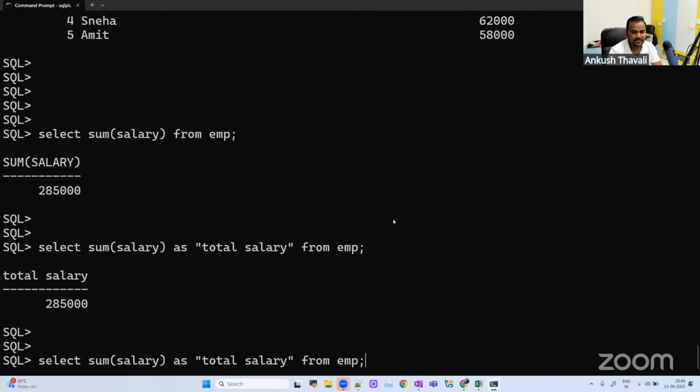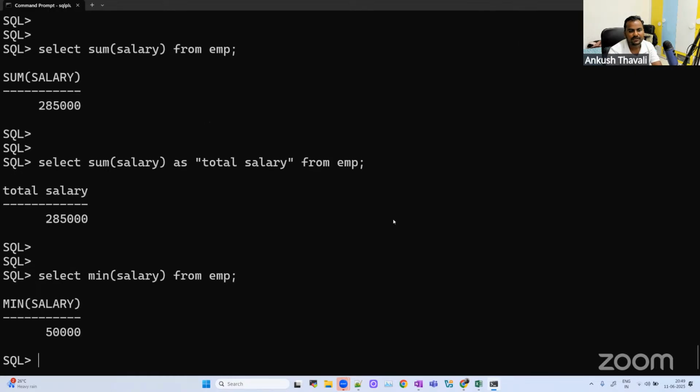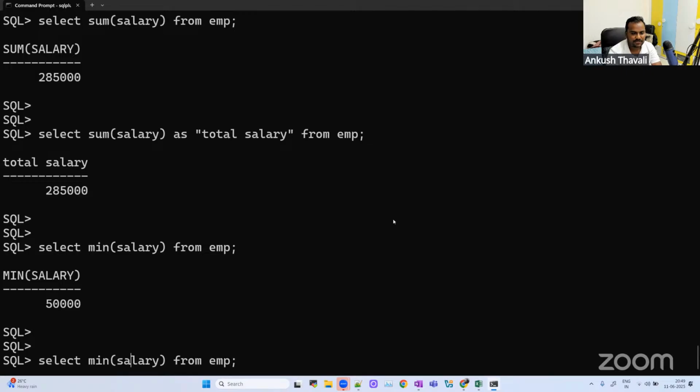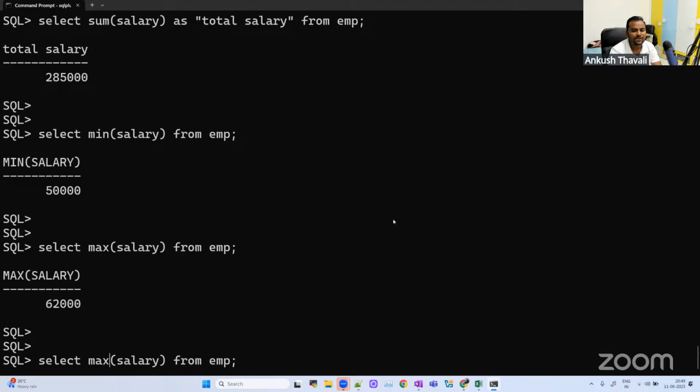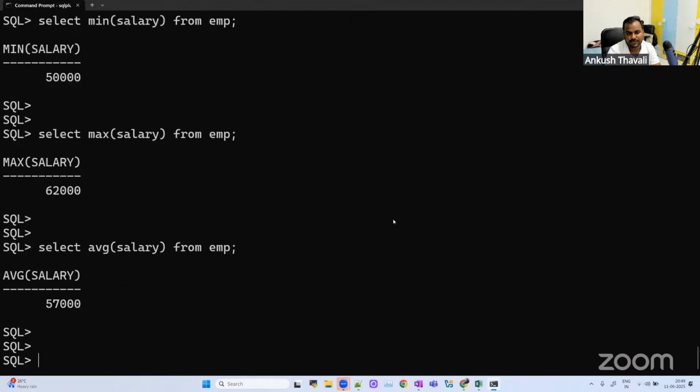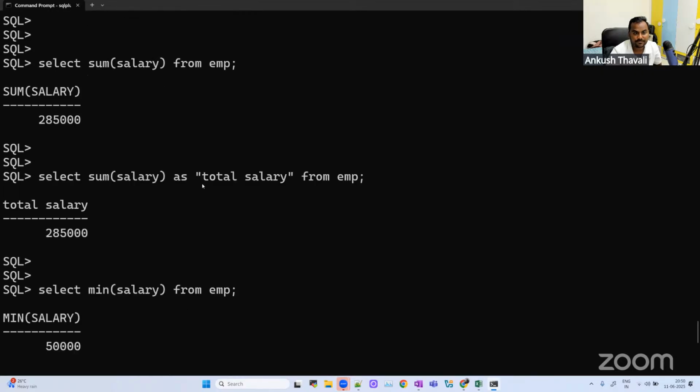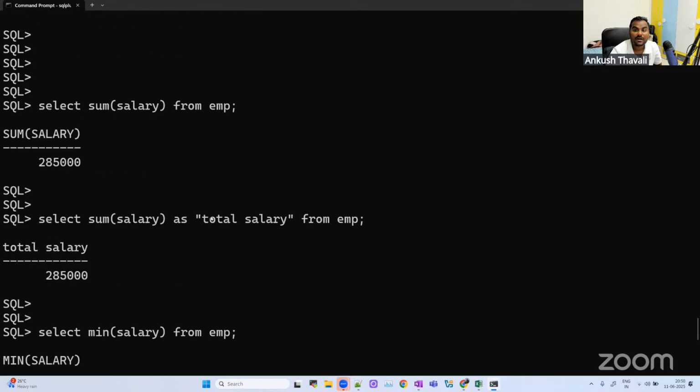Let's say I want to know the minimum salary. It gives me the minimum. What is my maximum salary? It gives me the maximum. What is my average salary? These are functions already written into SQL. Can you tell me the total employees? I'll say select count star from EMP, and I can see the total employees are 5. These are called aggregate functions, and an aggregate function always returns one value at a time.